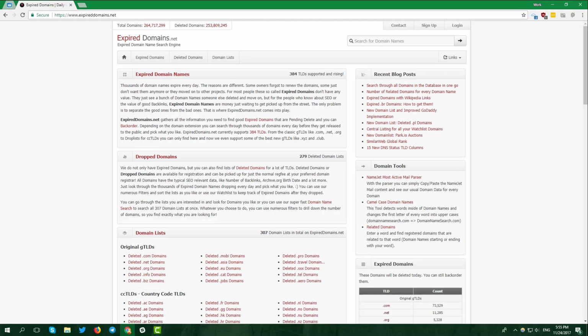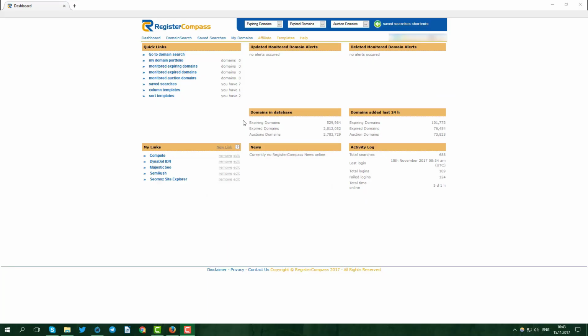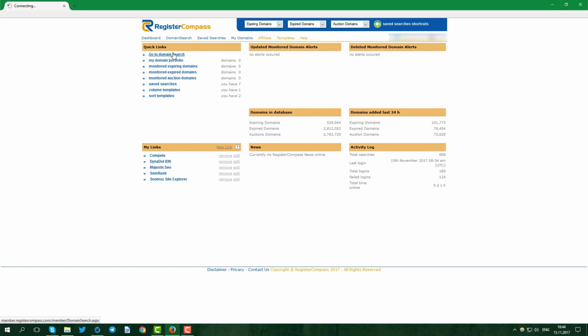What services to use to find expired domains? ExpiredDomains.net and RegisterCompass. In our opinion, RegisterCompass is the most advanced service for buying expired domains. When you've registered on RegisterCompass, click Go to Domain Search.